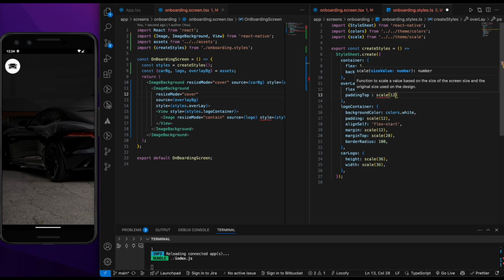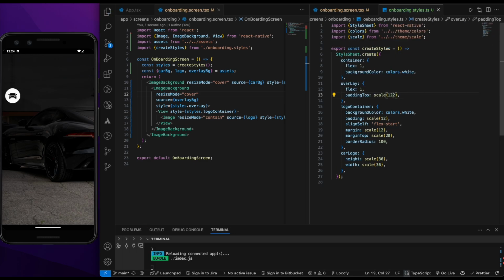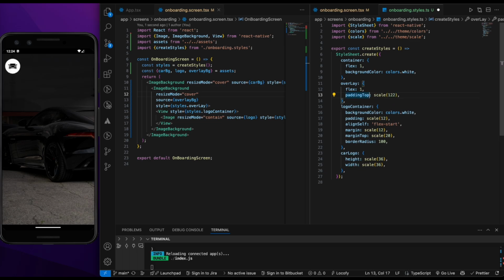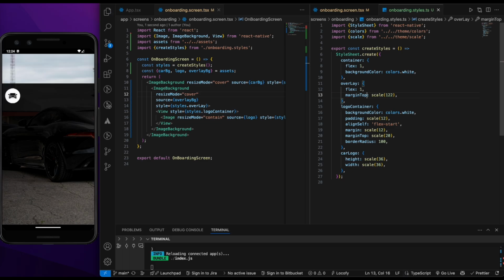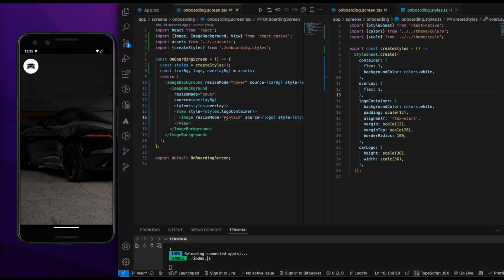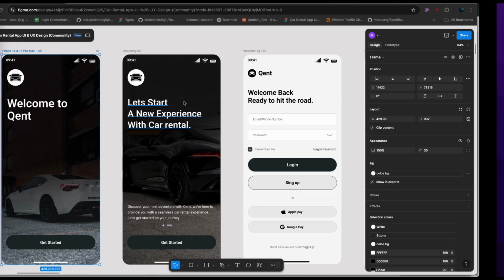let's see how it's going. If we increase it a bit, no response. Let's try margin. Okay, so it's going a bit downside. So yeah, we'll keep it like this and see.